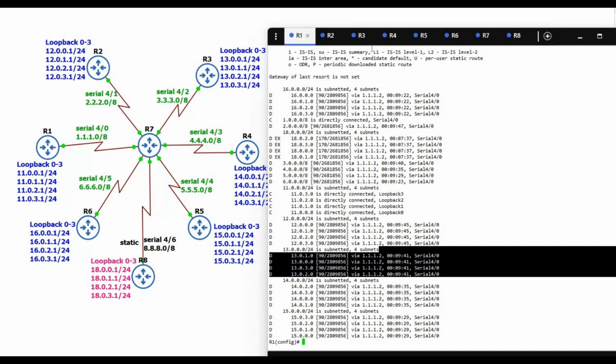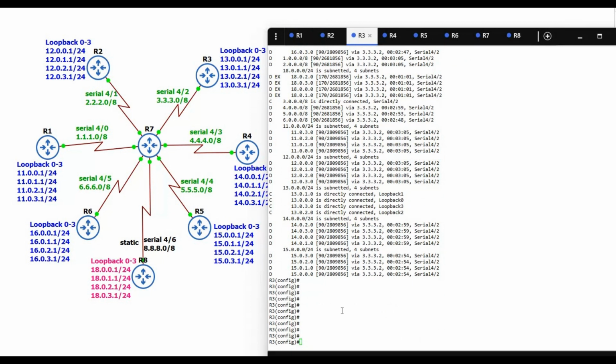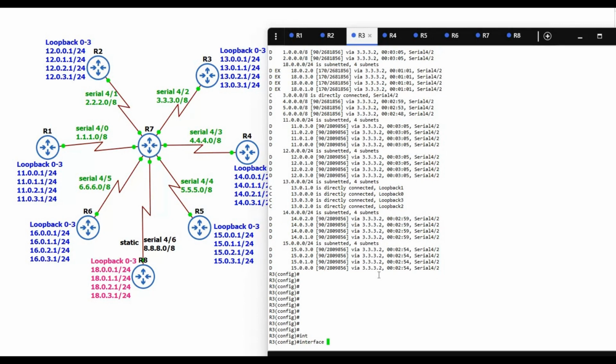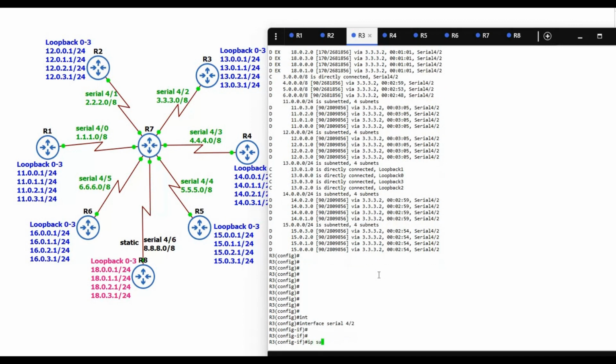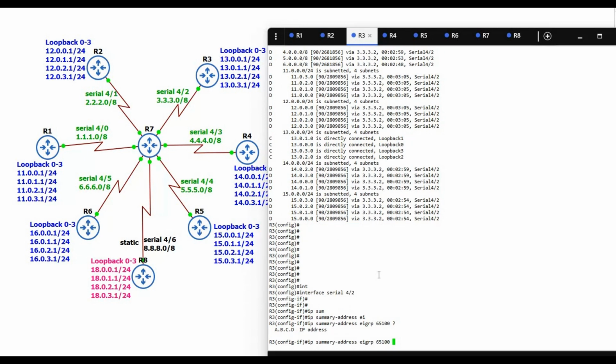We want router 3 to advertise only the summary route. Okay. So router 3. First on router 3, here we have serial 4/2. So interface serial 4/2, ip summary-address eigrp 65100, and the IP address will be 13.0.0.0, and the mask will be 255.255.252.0.